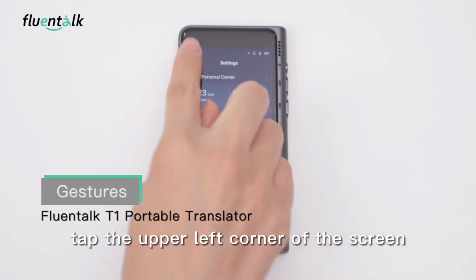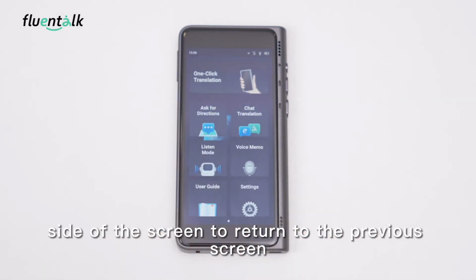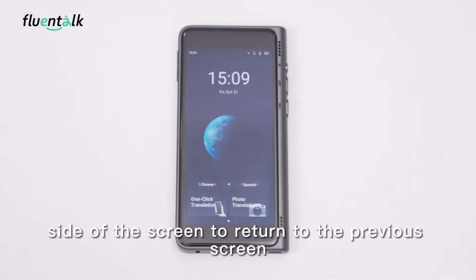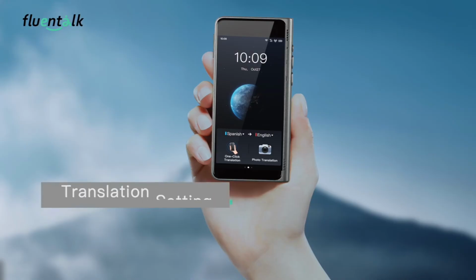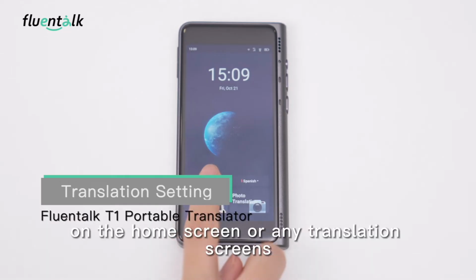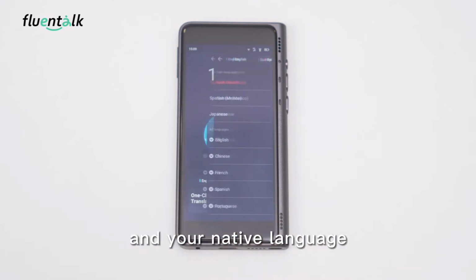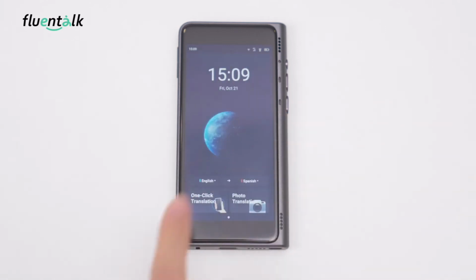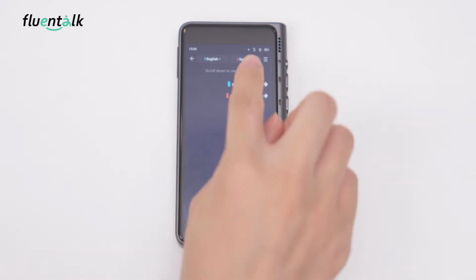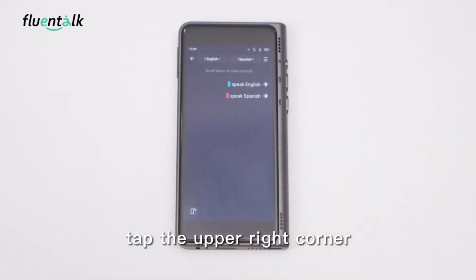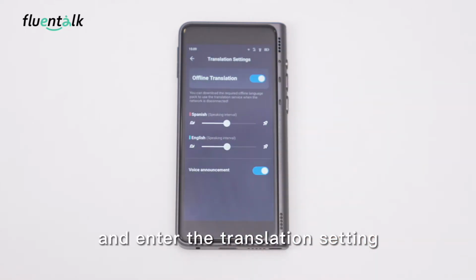Tap the upper left corner of the screen or swipe right on the edge of the left-hand side of the screen to return to the previous screen. Swipe down on the home screen to bring up the quick setting. On the home screen or any translation screens, you can select the other language and your native language. Tap the upper right corner on any translation mode screen and enter the translation setting.